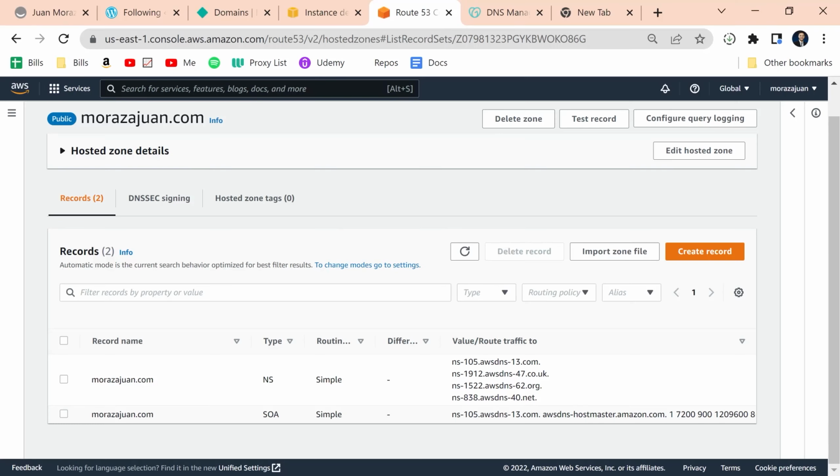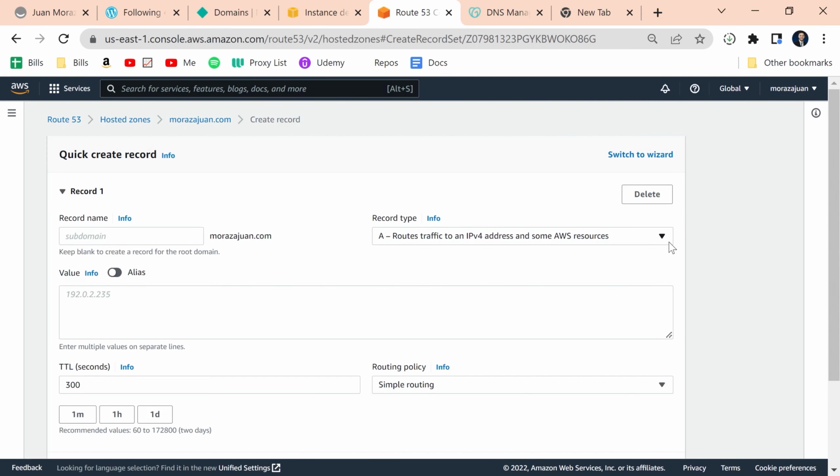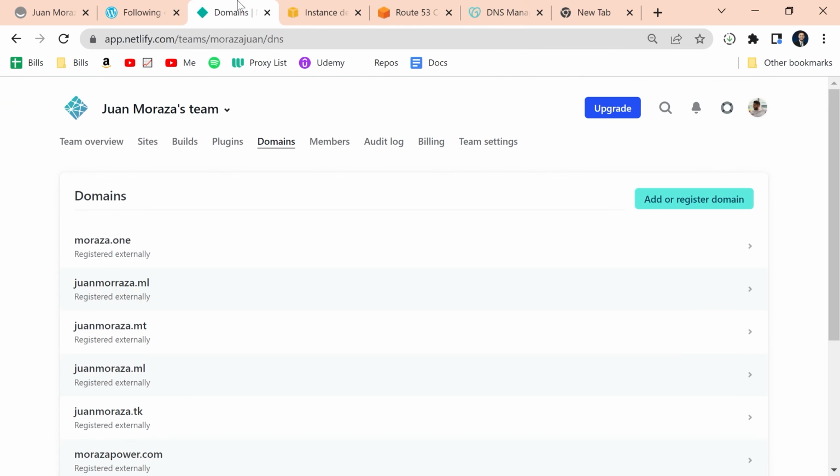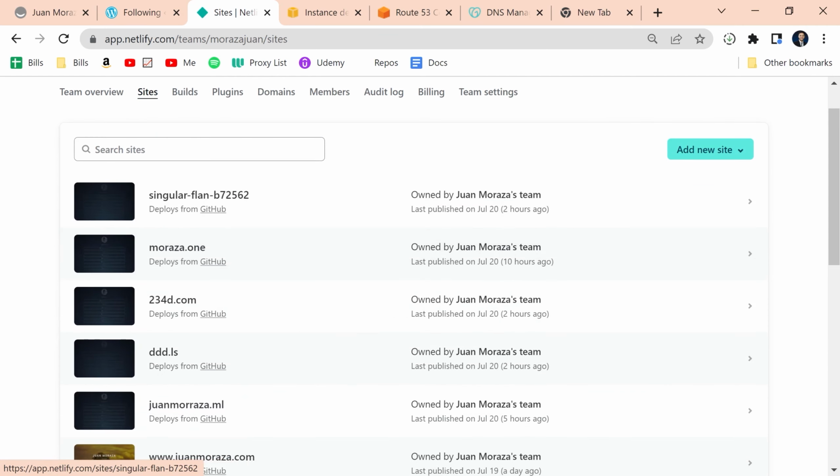Alright, so now that we have created our hosted zone, the next thing that we want to do is create a record, so that way we can point it to Netlify. That way they can deploy our site. So the record is gonna be type A. And for the IP, let's go into our site and go to sites. Alright, so this was the site that was using the Moraza Juan domain.